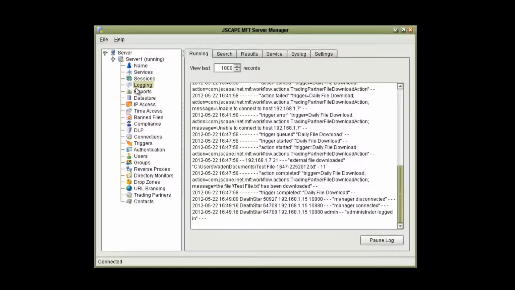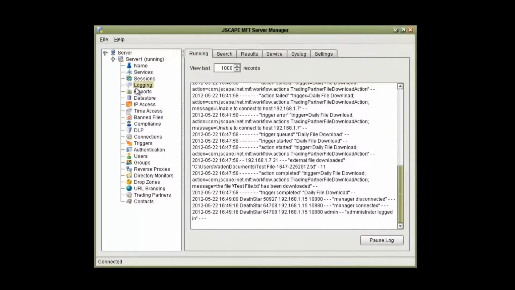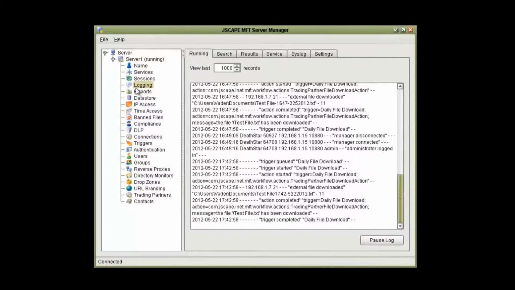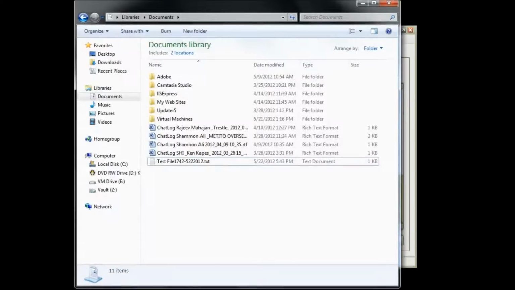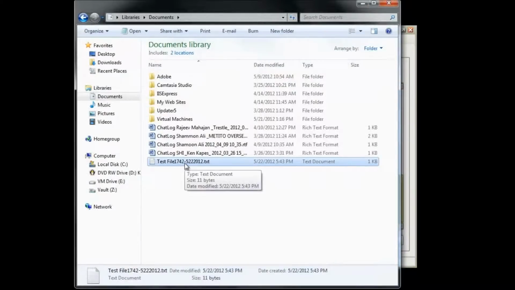And we can go over here and click on the log, and we can watch the log, and we should see the trigger fire here in just a moment. And we can see the trigger firing in the logs now. We can see down here at the bottom that the trigger completed. It shows us the trigger name. And we can go check the destination directory here and see that our file was actually downloaded. And we can see the time and the date that the trigger fired and the file name here.